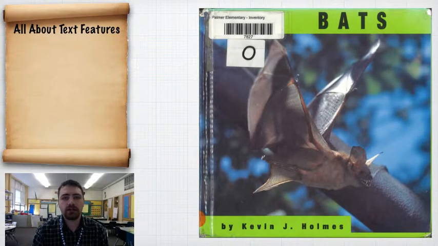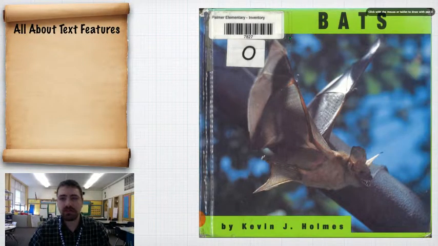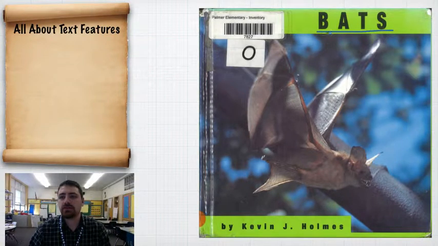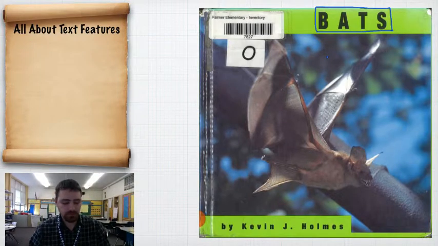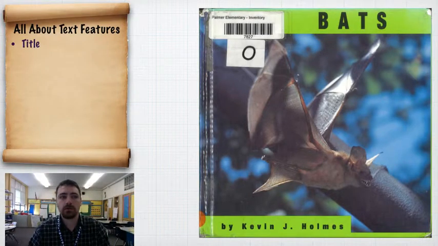So let's go ahead and look at some of the different text features. The first text feature is usually found right in the very front of the book. Right here, we can see the text feature for this one is the title. And the title of the story is Bats. So this tells us what our all about book is going to be all about. It's going to be all about bats. So that's our first text feature, the title.